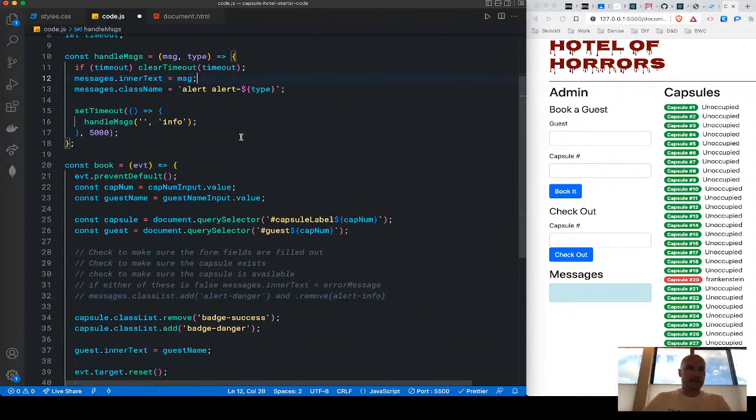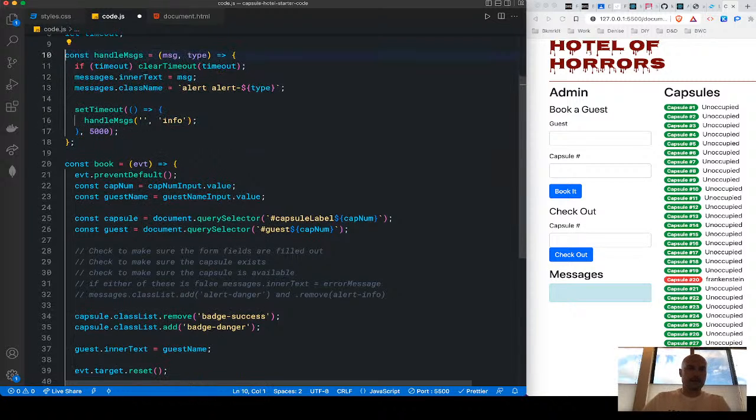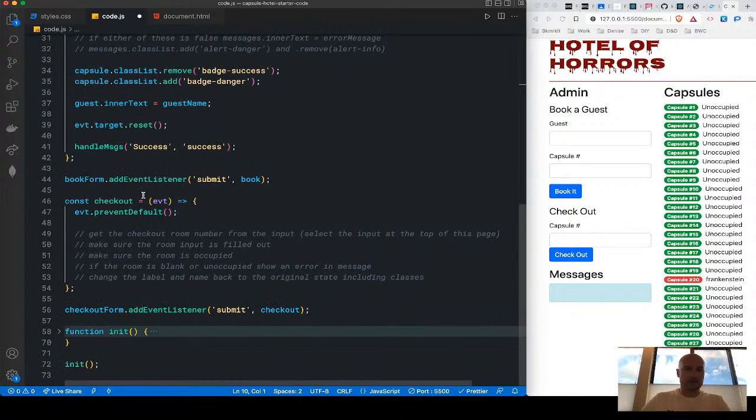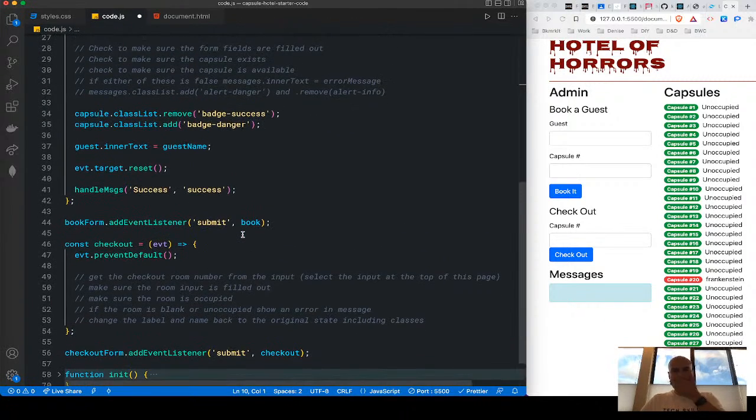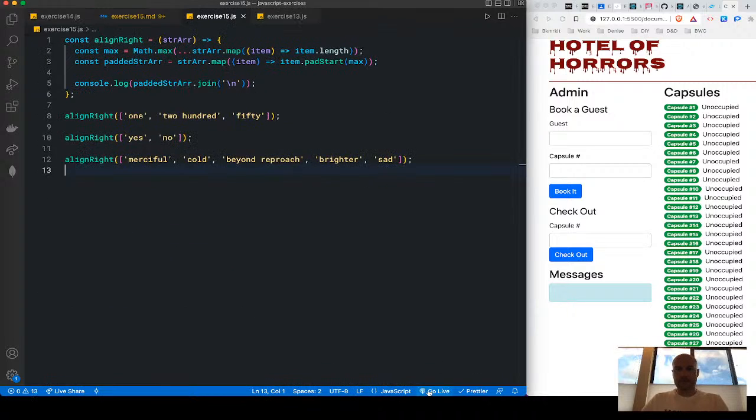That gives you that handle messages function, but for now the validation and the checkout are on your own if you haven't finished those pieces. And let's jump back into the exercises. Does that sound okay? Yep, that's great.